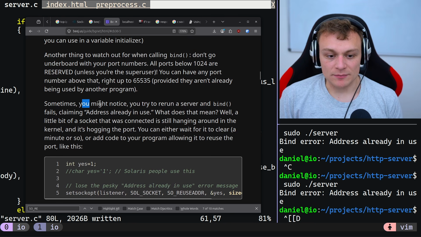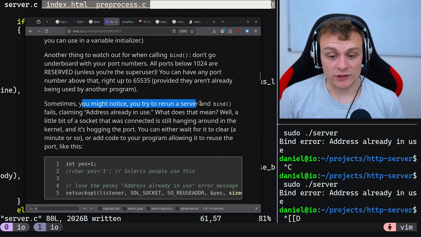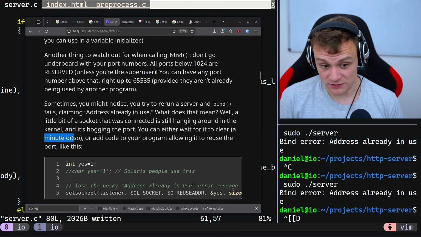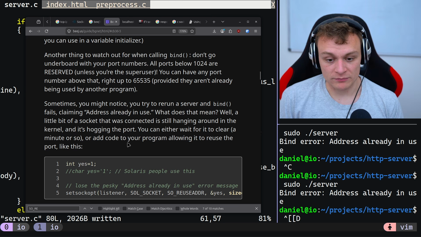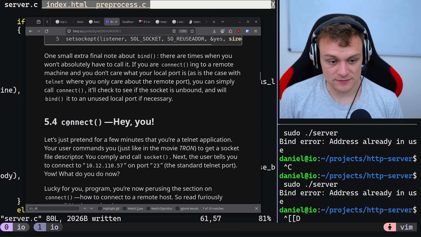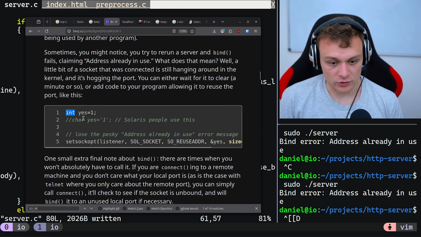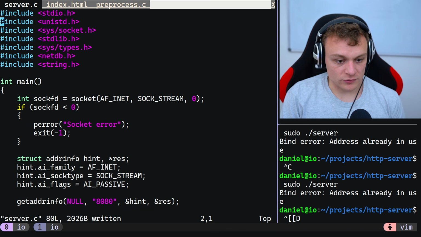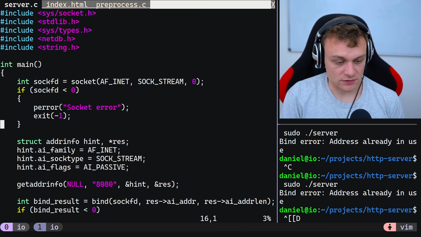Sometimes you might notice you try to rerun a server and bind fails claiming address already in use. What does that mean? Well, a little bit of a socket that was connected is still hanging around in the kernel and it's hogging the port. You can either wait for it to clear a minute or so, or add code to your program allowing it to reuse the port like this. Okay, I want to do this.